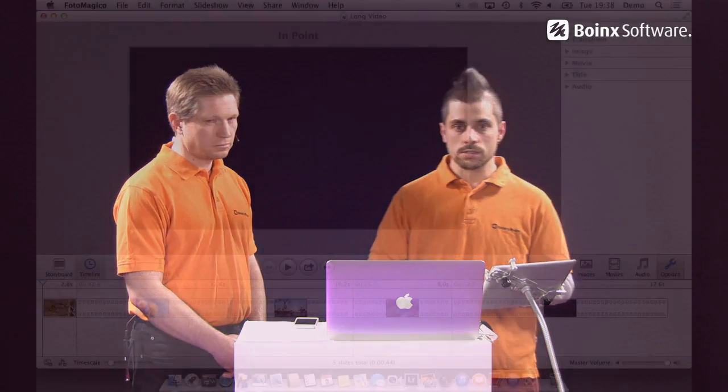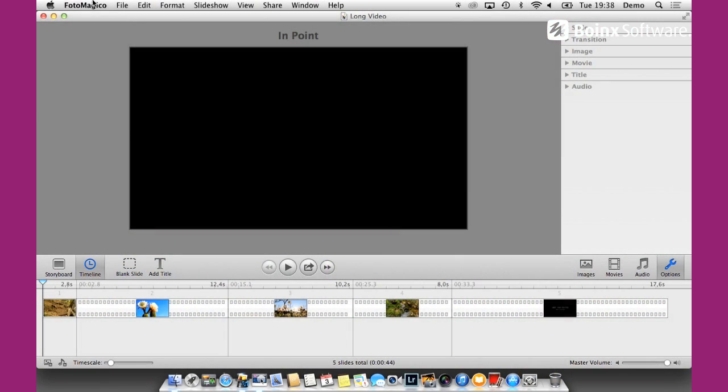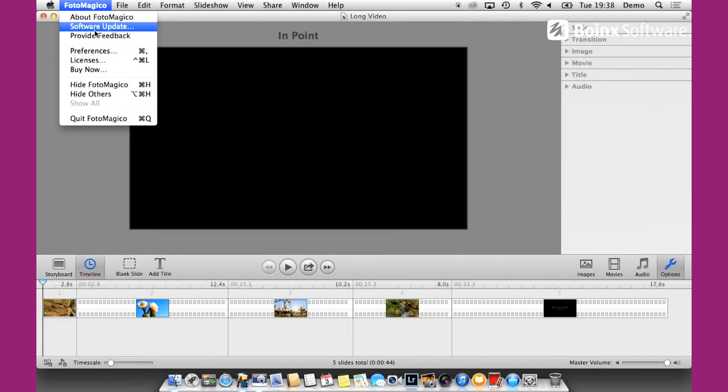Another question we got is, someone has FotoMagico 4.3.1, the last version. So how do you upgrade to 4.4, and is there a cost for upgrading to 4.4? If you have any version 4, you can just upgrade for free. So basically FotoMagico will notify you. The other thing you can do is click on FotoMagico in the menu bar up here, and go to Software Update.